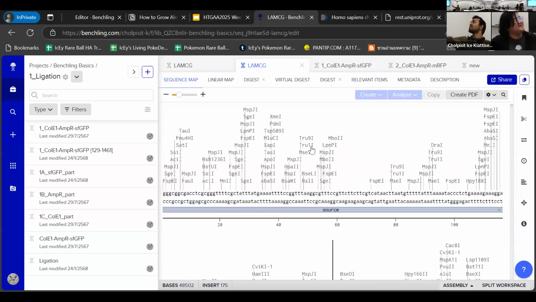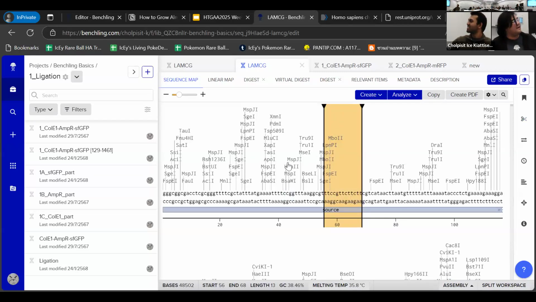Like the number of cuts there, 71 is a lot. So this is what happens when you try to show all the enzyme cut sites. And as you can see, there are a lot of cut sites.